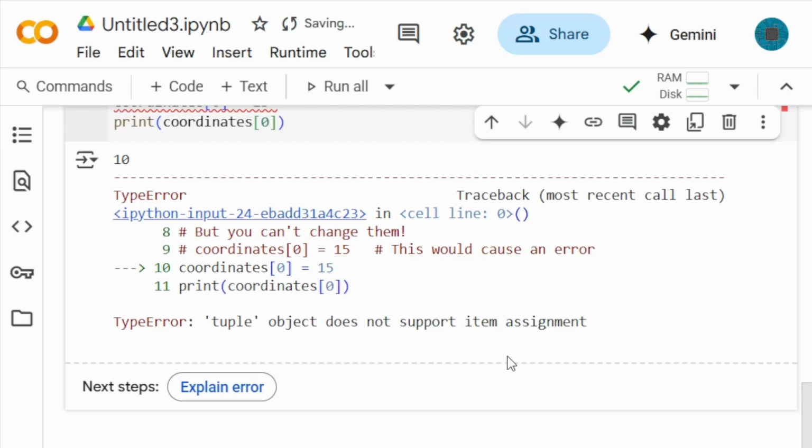Okay, so that concludes lesson 2, where we're looking at data types, in particular tuples and lists. In the next lesson, we're going to look at some more data types.